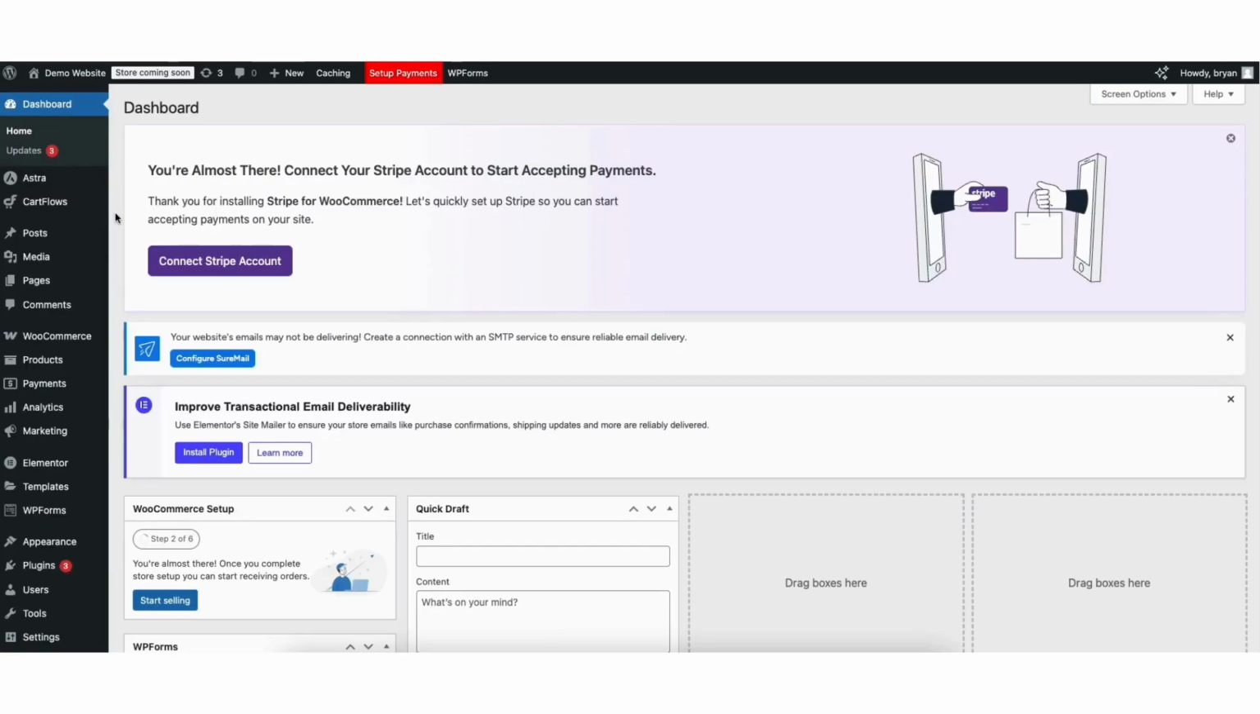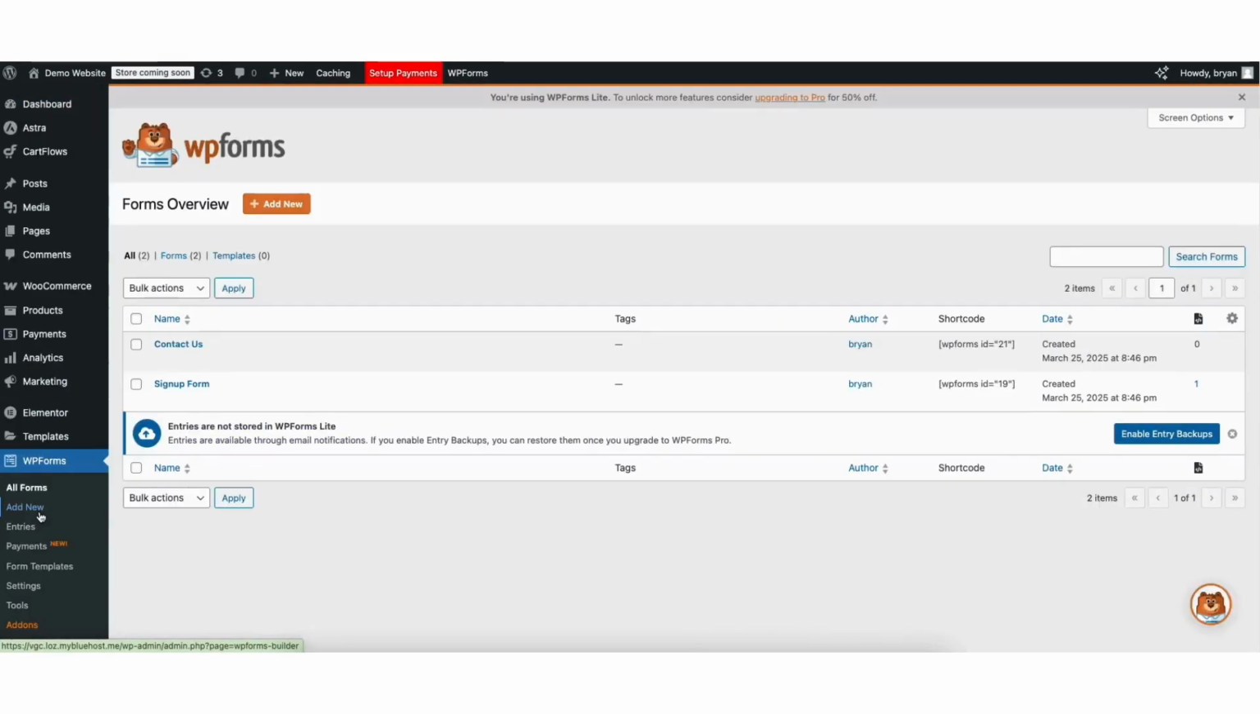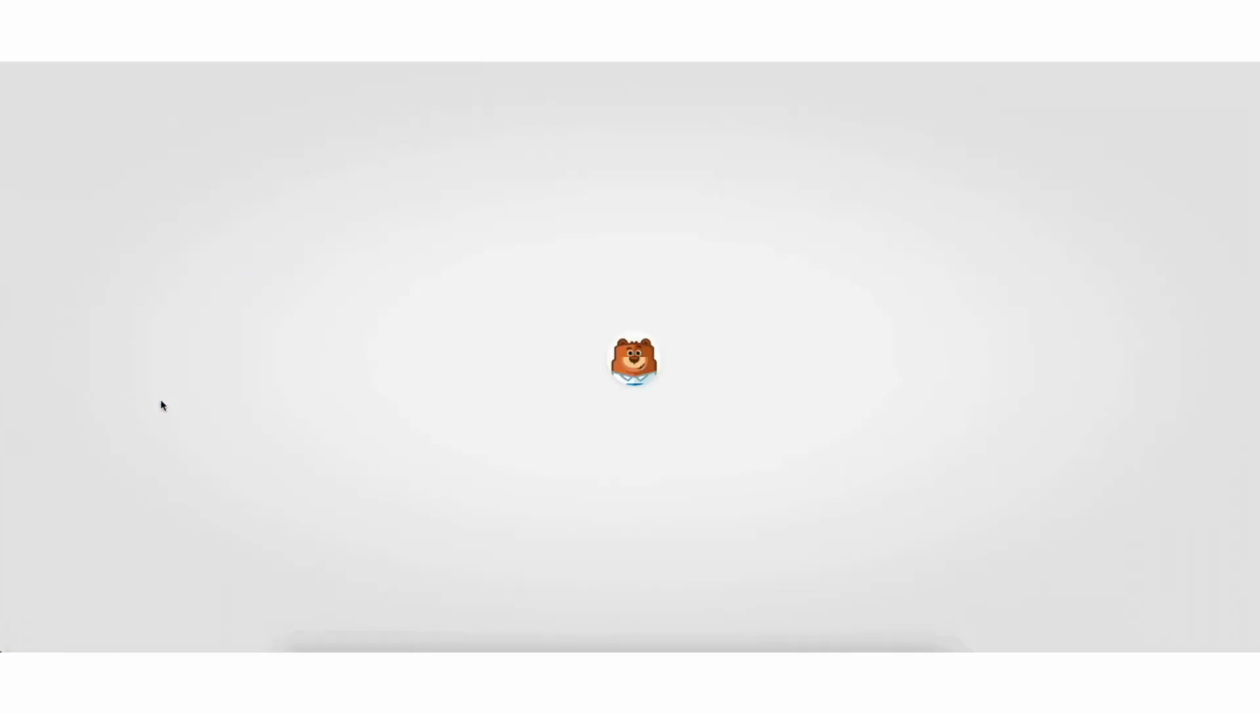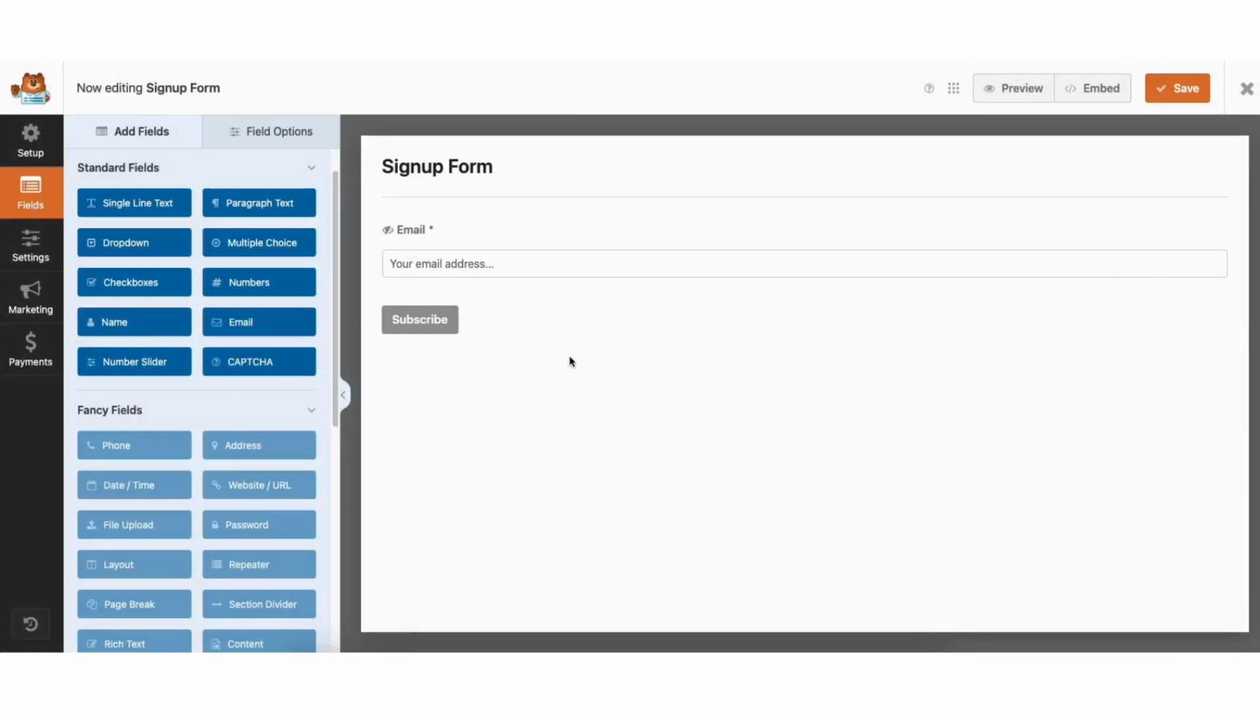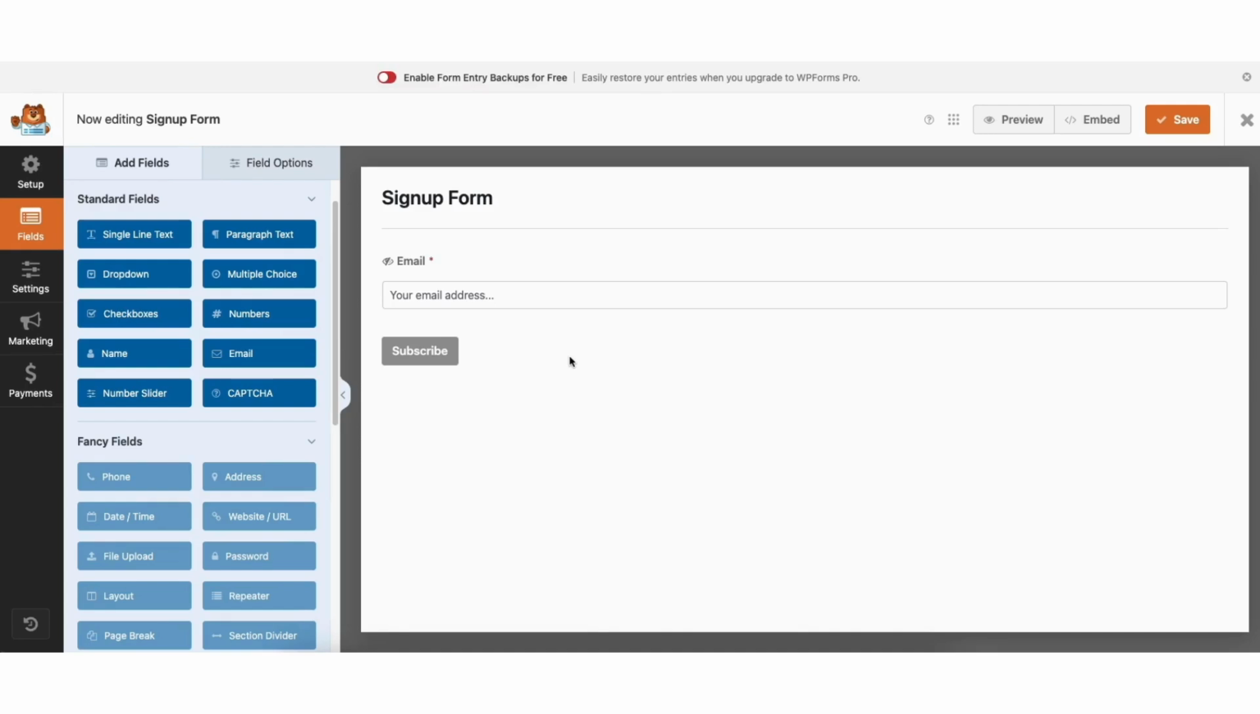To edit this, from the WordPress dashboard, click WP Forms. You'll see the sign up form showing here where we can edit the sign up email newsletter form. Just click Edit underneath the sign up form. It'll bring up the builder for the email sign up form. You can edit it the same way we did the contact form.